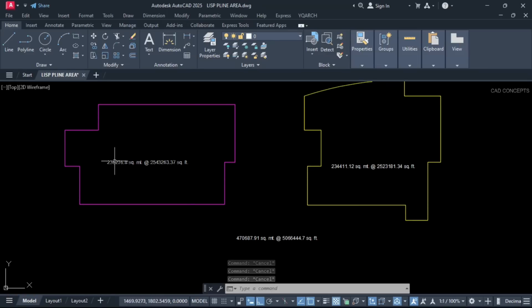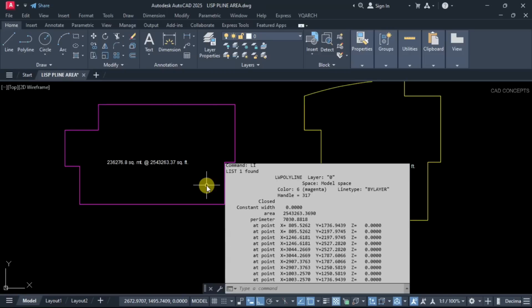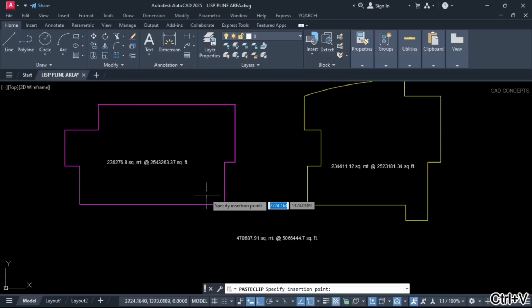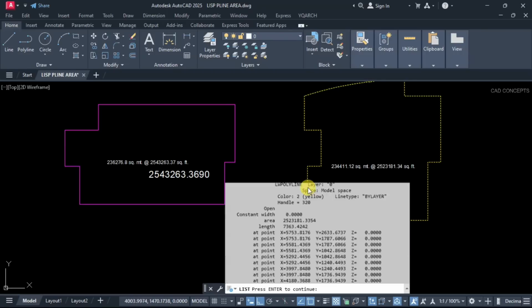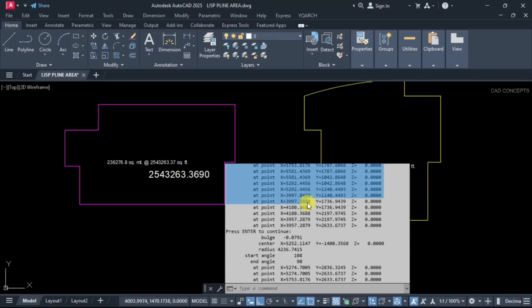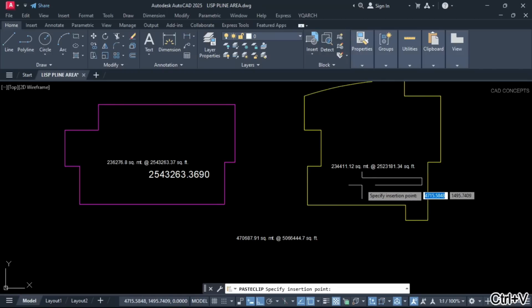I will check with the list command. We are checking whether this area is correct or not. So the story is not finished. Just watch this very carefully. Let's run list. This is your area. Copy from here and match it with your Lisp output result. If you see here, we are getting the same as it is. This one also: select this P-line and copy this area. We will check whether it matches or not.